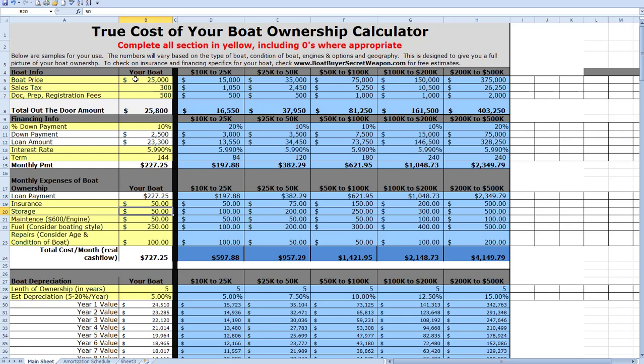Where are you going to store the boat? If you're going to put it in your driveway, you can make that a 0. If you're going to store it in a dry stack storage waterfront, it may be as much as $500 a month.